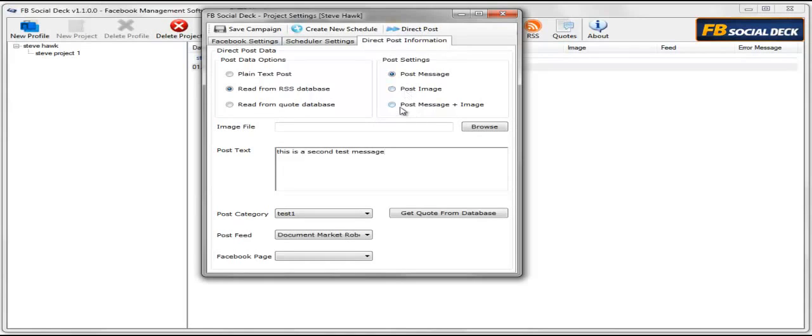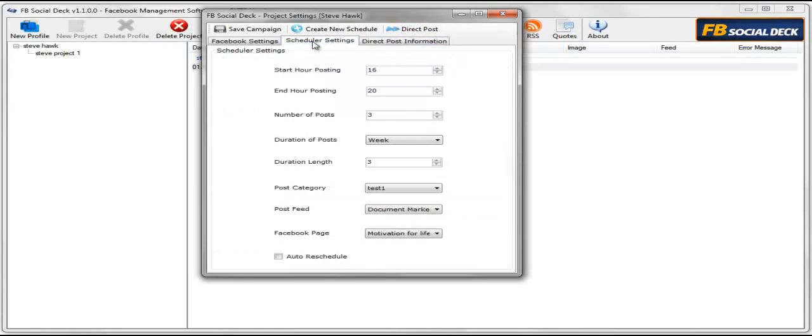We can post an image, or we can post an image plus a message. Depends if we choose an image here, and it gets posted out. You just choose which page you're going to post to, and again, direct post, posted out. It really is that simple.